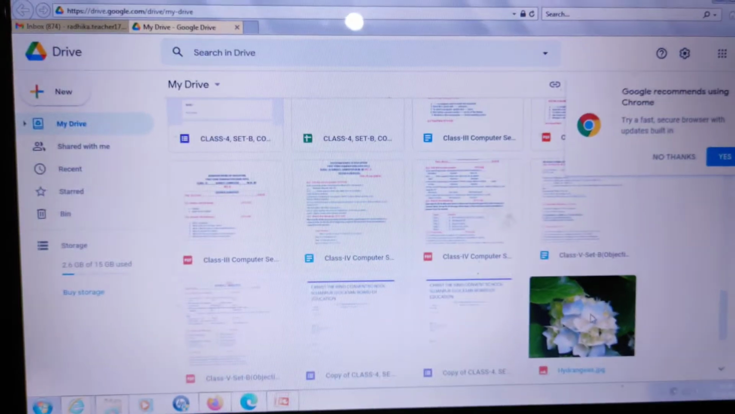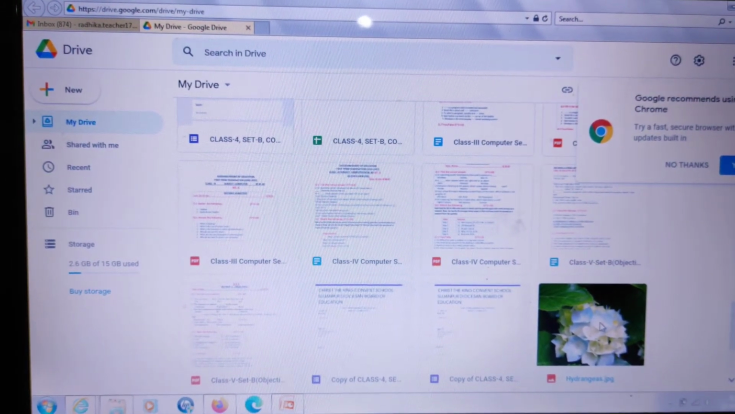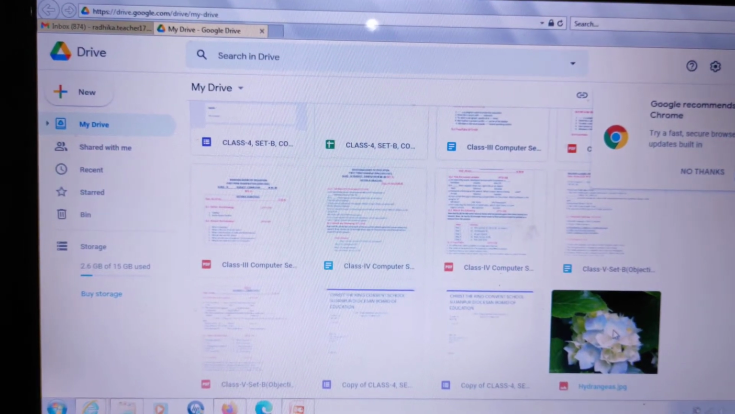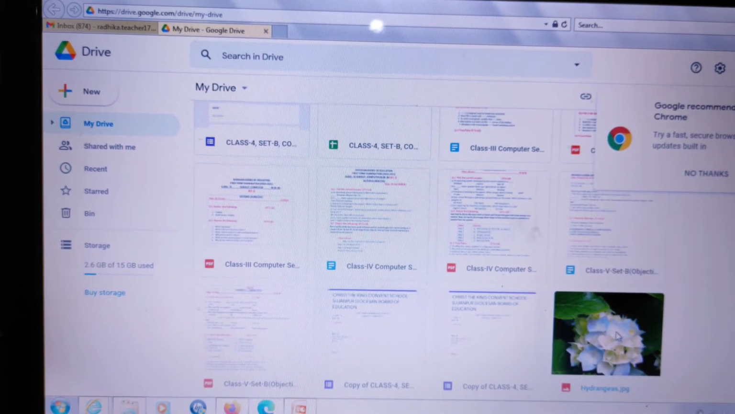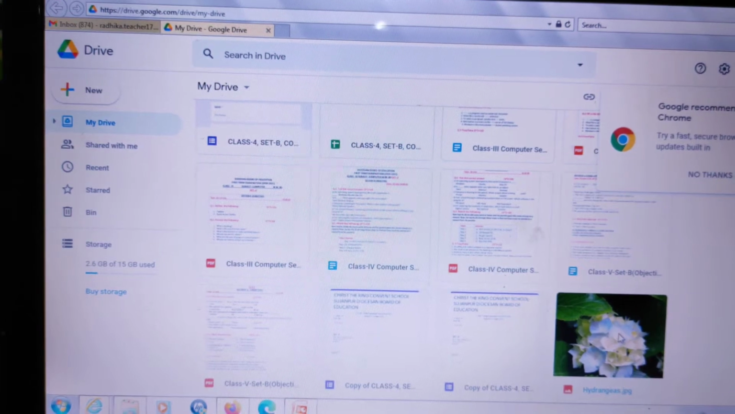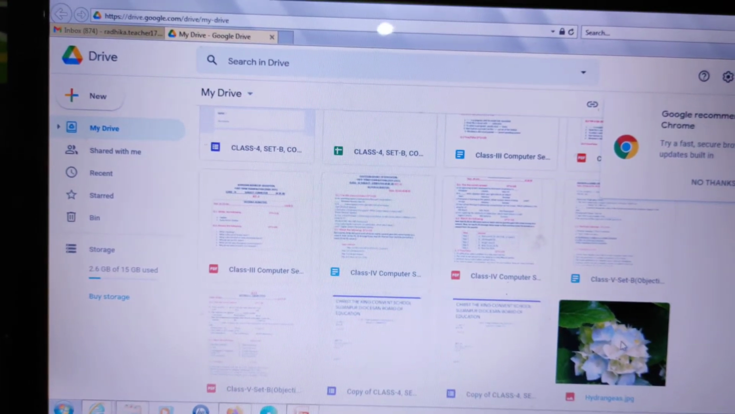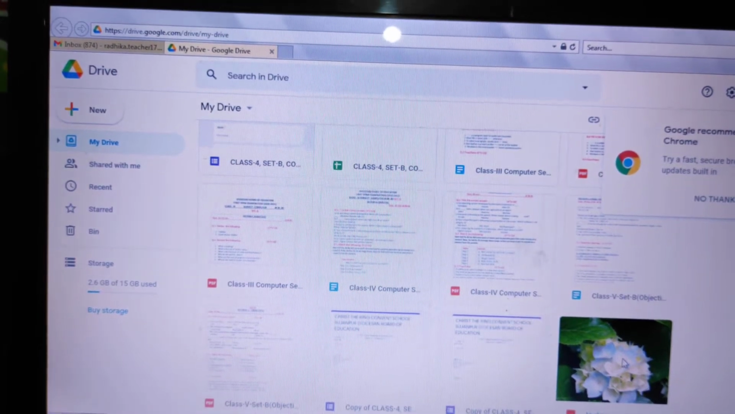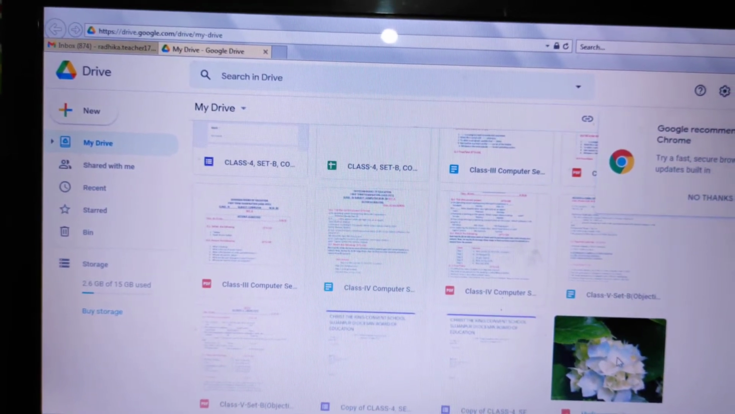Now the next topic is if you want to create a new folder. It's just like organizing files and folders. Folders help you to organize the files in Google Drive so they are easier to find when you need them. A folder can contain files and folders. So how can you create a folder?